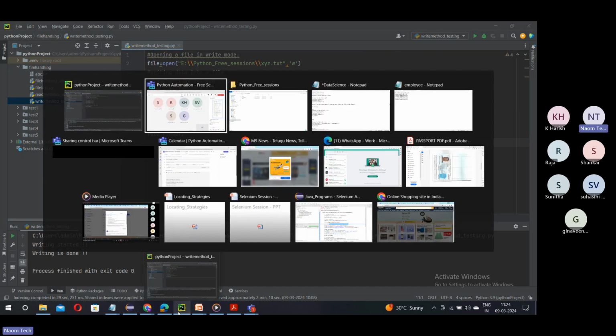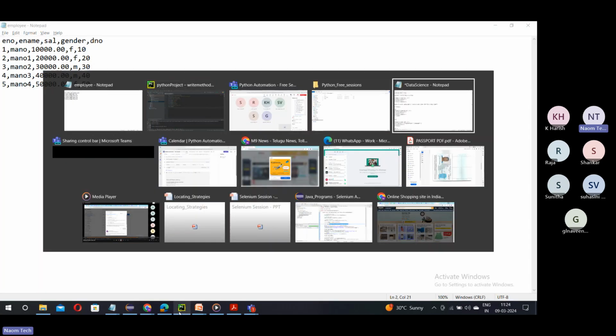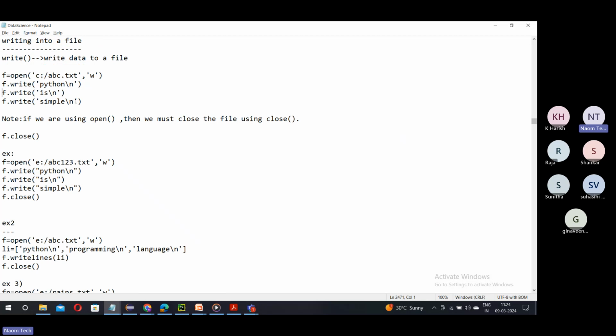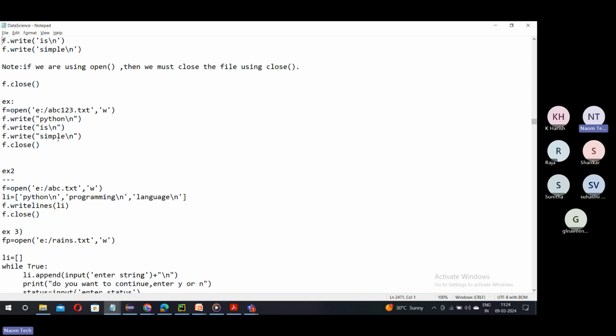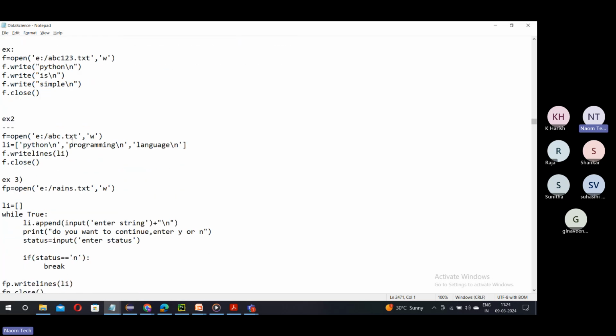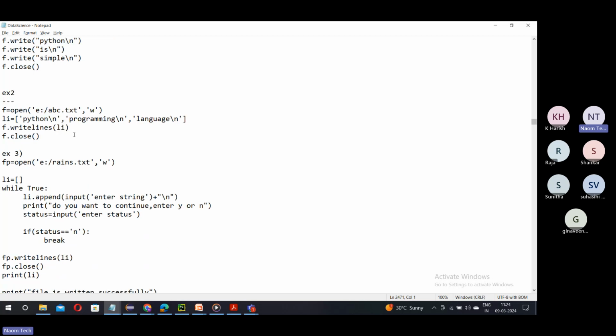Okay, next one, what is it we should discuss? So we did discuss write as well. Now, if you are using open, that is fine. All of you know this one, right? If you are using open, then we have to close it. There are again different types of open. There is one more called with open that we'll discuss again.